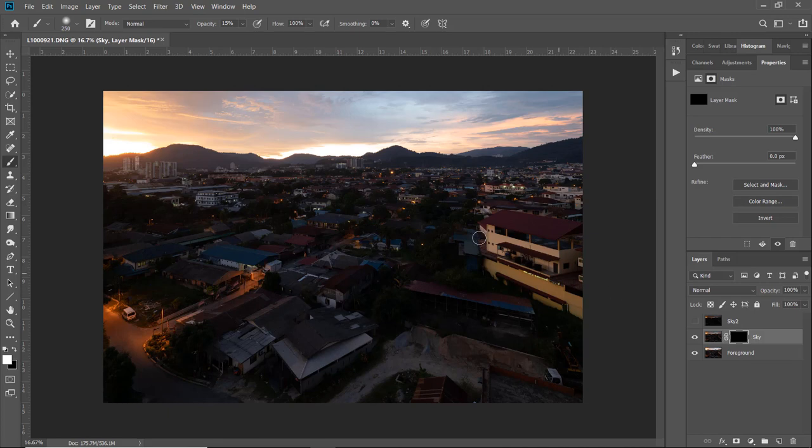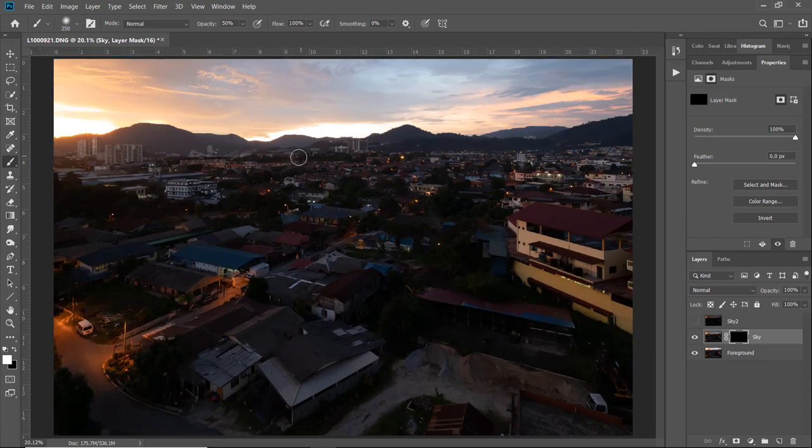What I'm going to do now is use the brush tool and make sure the white color is selected and opacity is 50%. Let's zoom in a little bit and adjust the brush size. I'm going to start brushing on the sky to recover the highlight. Then I'm going to use a much smaller opacity, 25%, and a smaller brush at the edge here. Apply more on the sky.